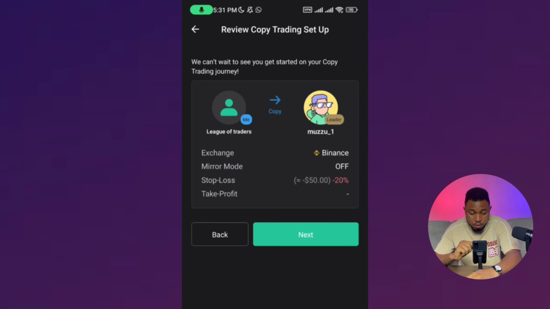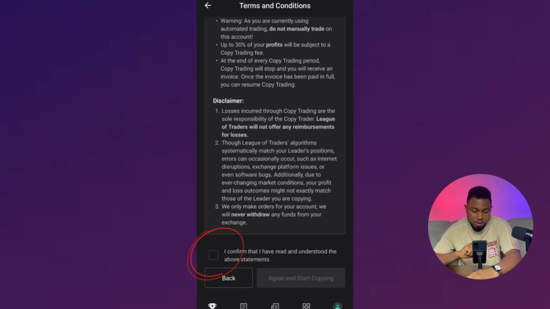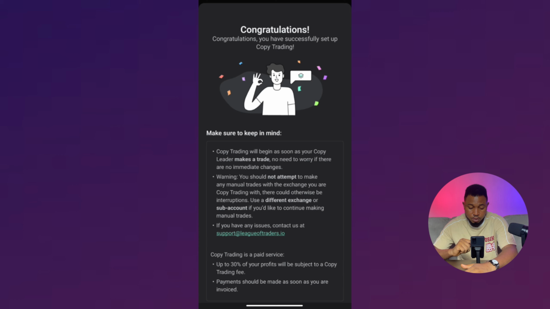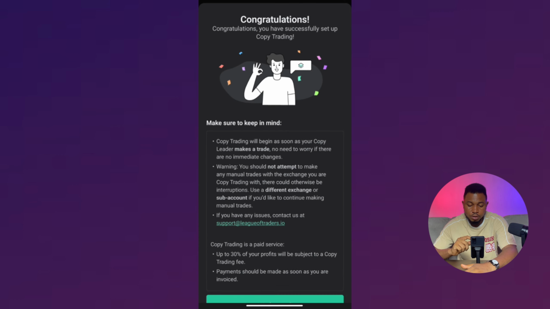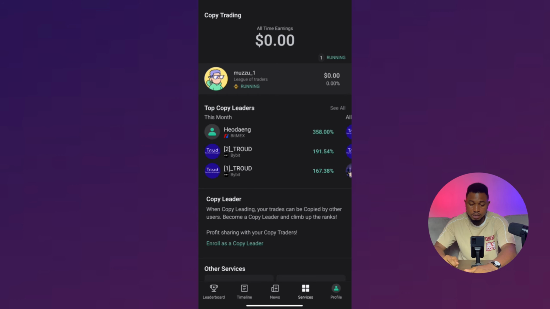All right, so you can see all of the settings right here, and now you're going to click on next, and there's a disclaimer right here. Click on I confirm, then click on agree and start copying. So you can see congratulations, you have successfully set up your copy trading. So I can click on I understand, and that is done.